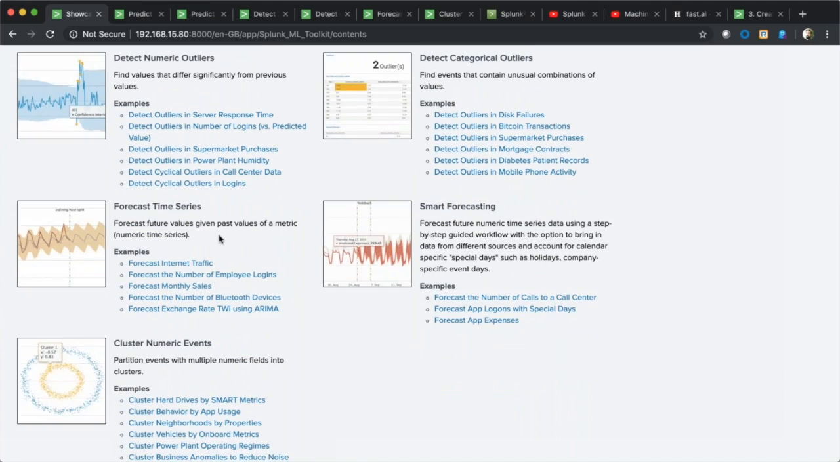Forecasting time series. So again, when we spoke earlier about forecast versus prediction, this is, I have historical data about the things I'm seeing. So internet traffic is one example there, monthly sales is another. So if I know how things have gone in the past, how might that allow me to predict forwards into the future?